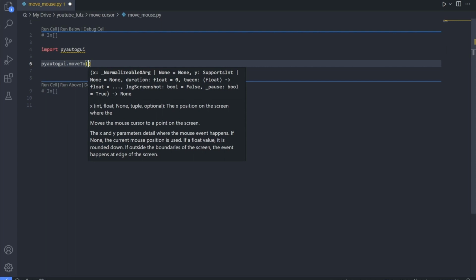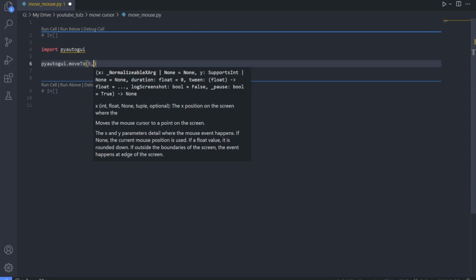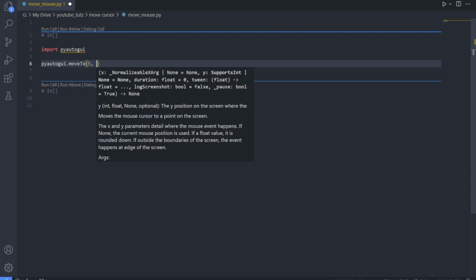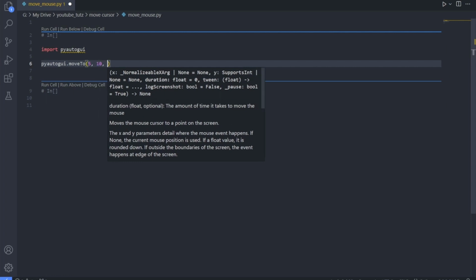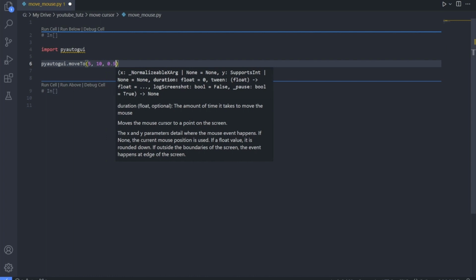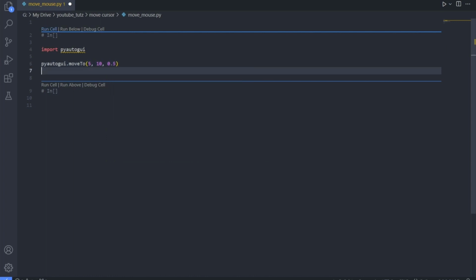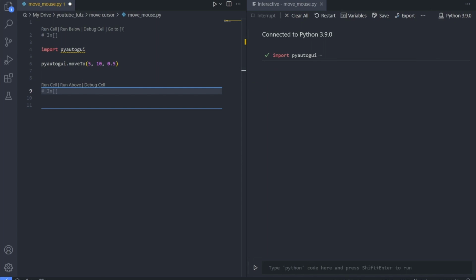So let's test our line to see if our mouse is able to move. Let's type 5 for x coordinate, 10 for y coordinate, and for arbitrary duration we will just type 0.5 as duration. Click on run and you can see our mouse moved. It is here and now it has moved there. So let's test this again in case you have not seen it. Click on run cell and you can see our mouse right now is here, which means the code works.